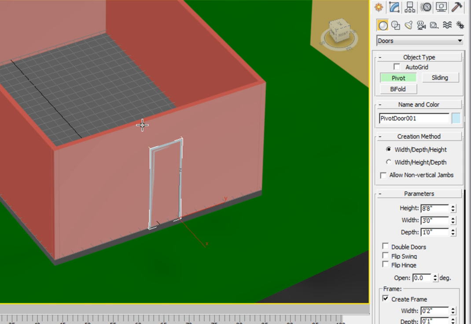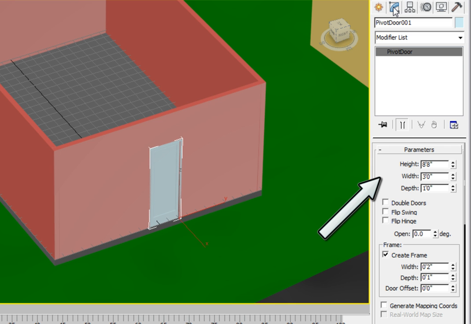Don't worry about setting a specific height, width, and depth for the door. We're going to fix that in the Modify panel. Now go ahead and switch over to the Modify panel by clicking on the Modify tab. In the Pivot Door Parameters rollout, change the height to a value of 7 feet and then press Enter. Change the width value to a value of 3 feet, then press Enter. Then set the depth value to a value of 8 inches.